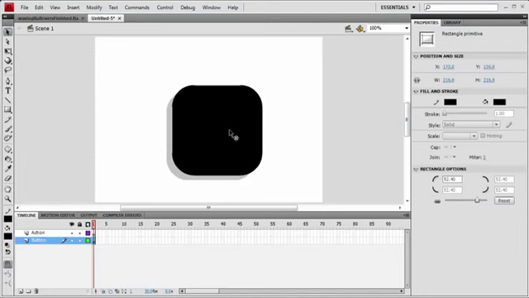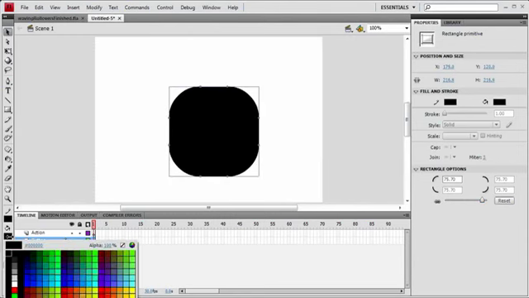So here I have my rectangle primitive shape. And here in CS4, you have a slider to adjust your rounded edges. In CS3, we just have a series of four input fields where we can input the number. I'm going to go with about 75 here. That's looking pretty good. Next up, I'm going to select a fill color for this rounded rectangle. We're going to go with a medium gray.